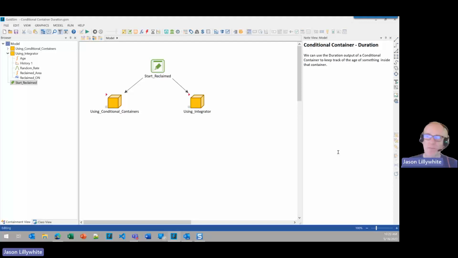There was a question that came into our forum today asking how can I keep track of the age of a process that's going on in the GoldSim model? So my first reaction was, well, it's very easy to calculate the age by using an integrator. Let me start with that, and then I'll show you a much simpler method that uses a GoldSim container to calculate the age for you. So I'll start with the integrator option. This is kind of just doing it from scratch. This will always work. Let me show it to you.